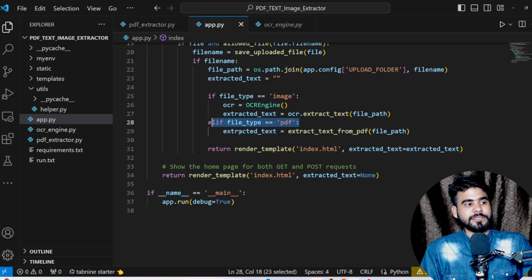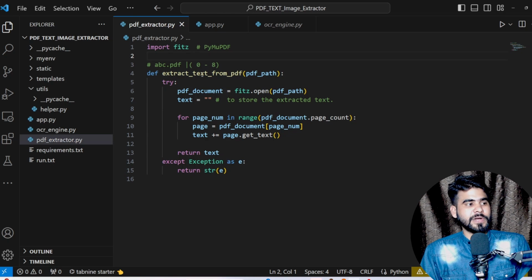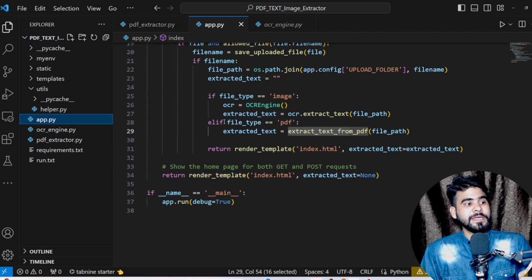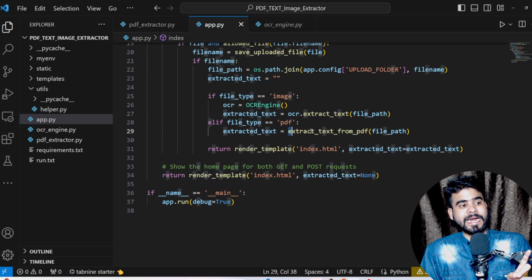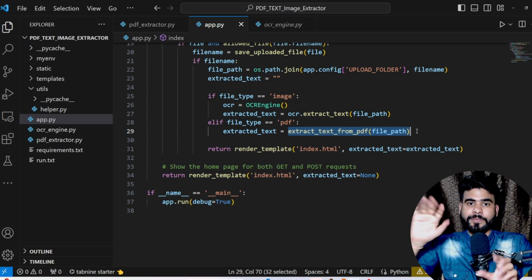In this case, we have created a variable called extracted text equal to extracted text from PDF. This is the helper function we have created under our pdf_extracted.py file, and this is the helper function we are going to call here. So if elif file type equal to PDF, then with the help of the extract text from PDF function, we are going to extract the complete text from our PDF file.